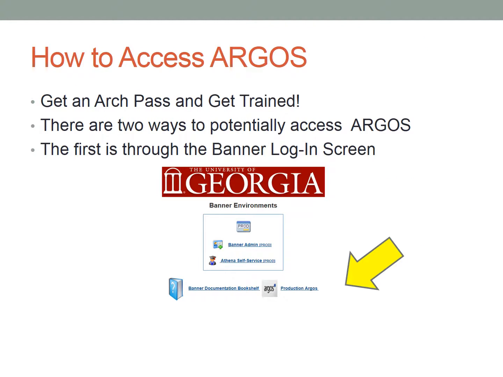So how to access ARGOS? The first thing that you're going to have to do is get an ARCH pass, which you can get through EITS. For secure systems, we now have to have a 2-point identifier to get into the systems. One of those is an ARCH pass, and one of those is your MyID and password. And the second thing is to get trained. You'll need to contact the registrar's office and get formally trained on Banner and ARGOS. This tutorial is really just how ARGOS affects the chemistry department and how you can use the system to do your job better and to make your job easier.